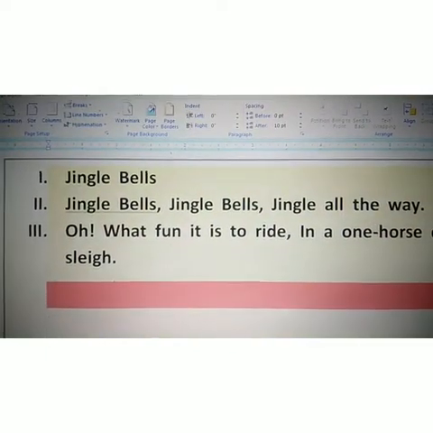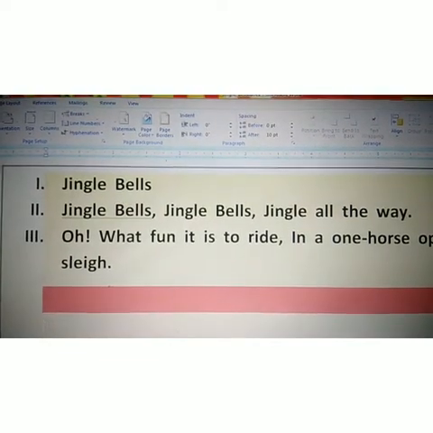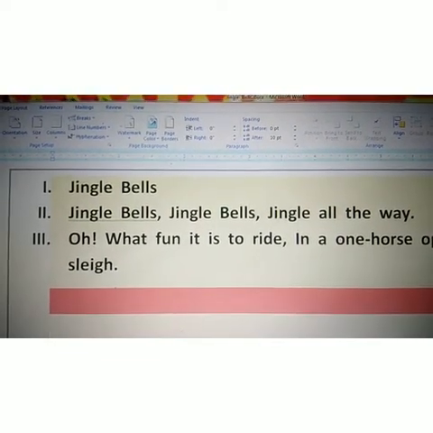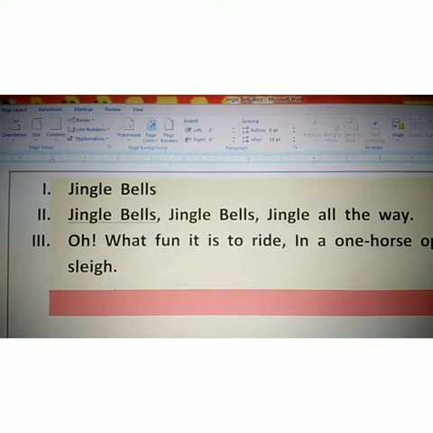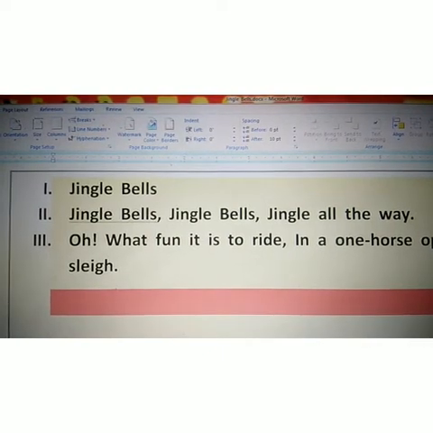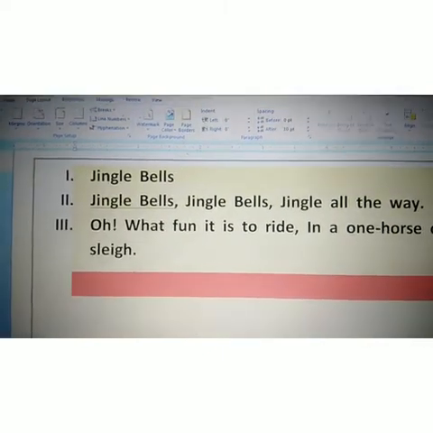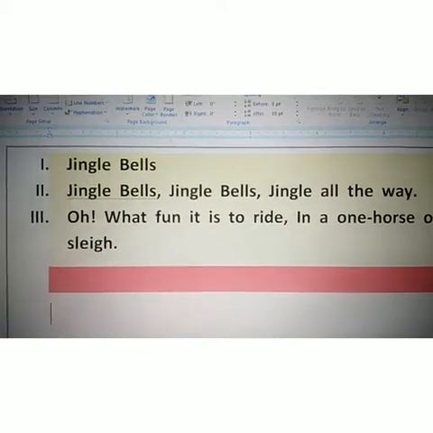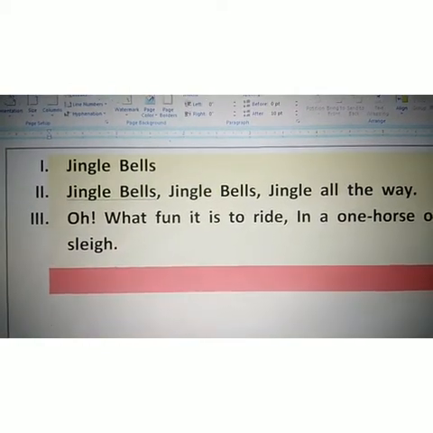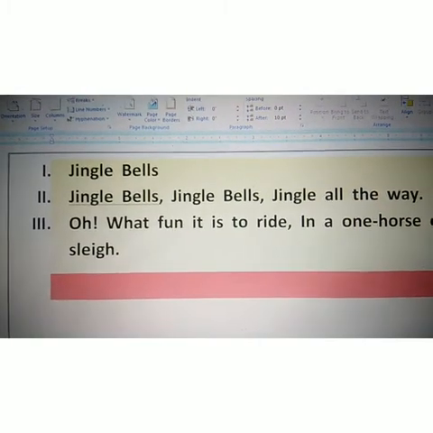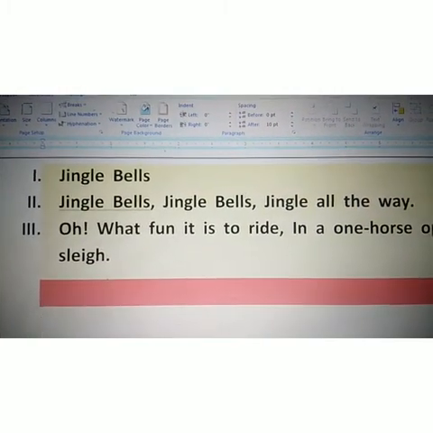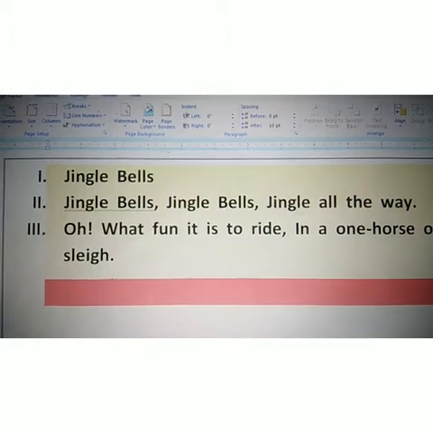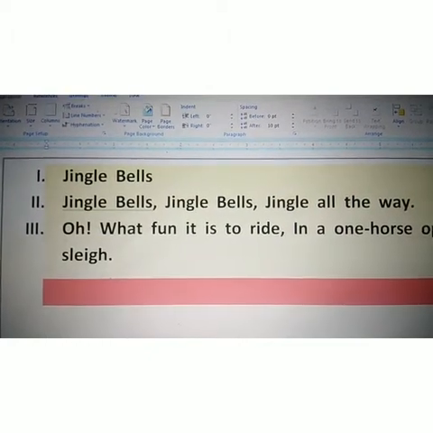So class 4, this is your practical related to MS Word, creating bulleted numbered list and applying border and shading to paragraph. So students, do practice at your home today's practical, bulleted and numbered list, and after you will practice applying borders and shading to paragraph in MS Word. Okay students?